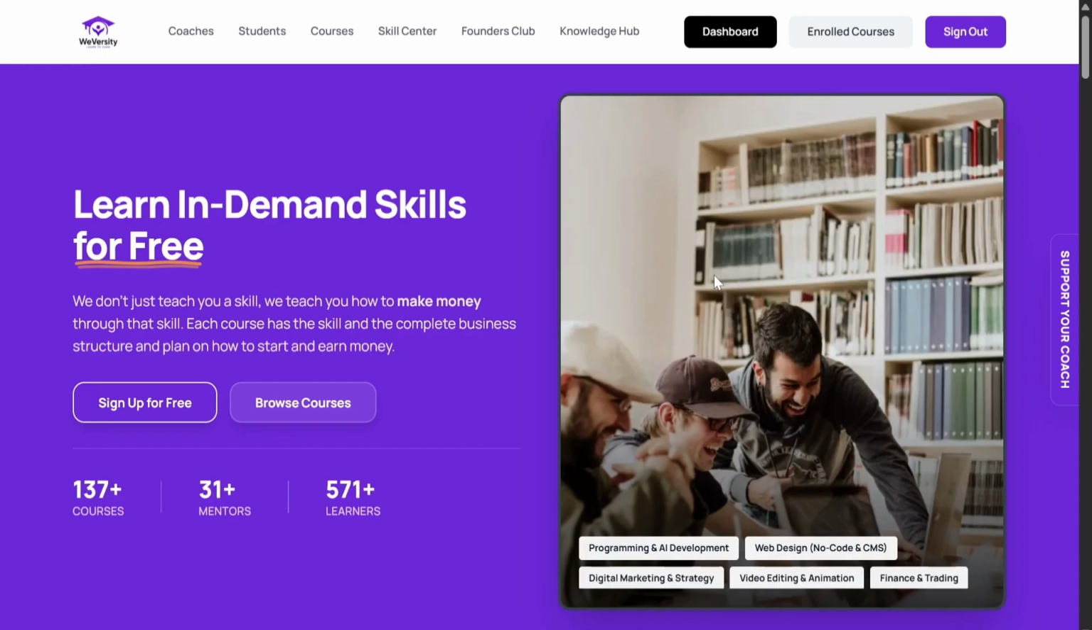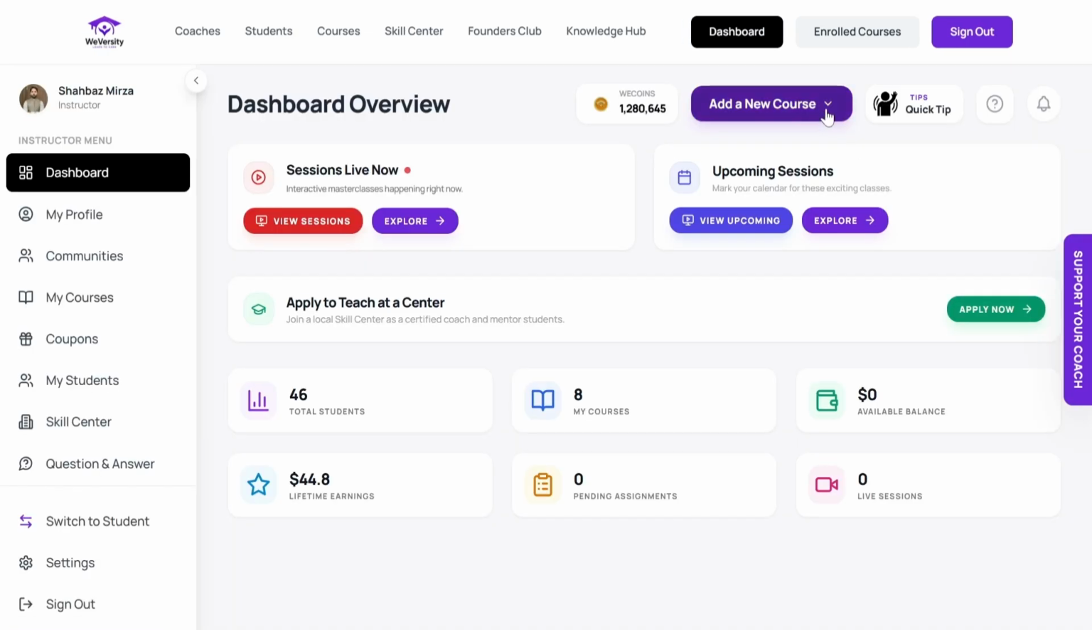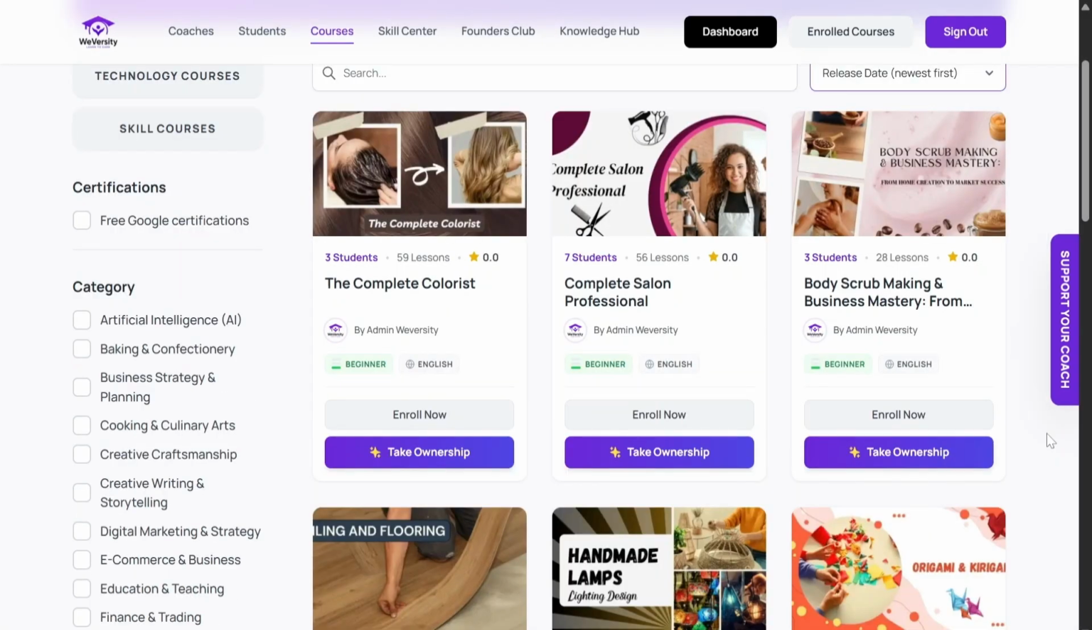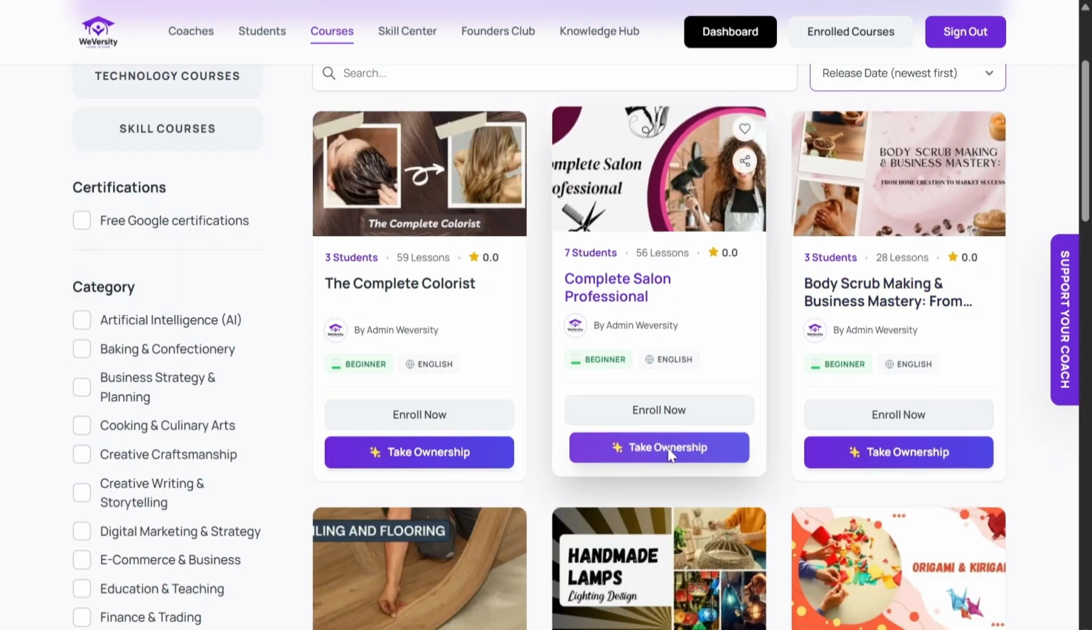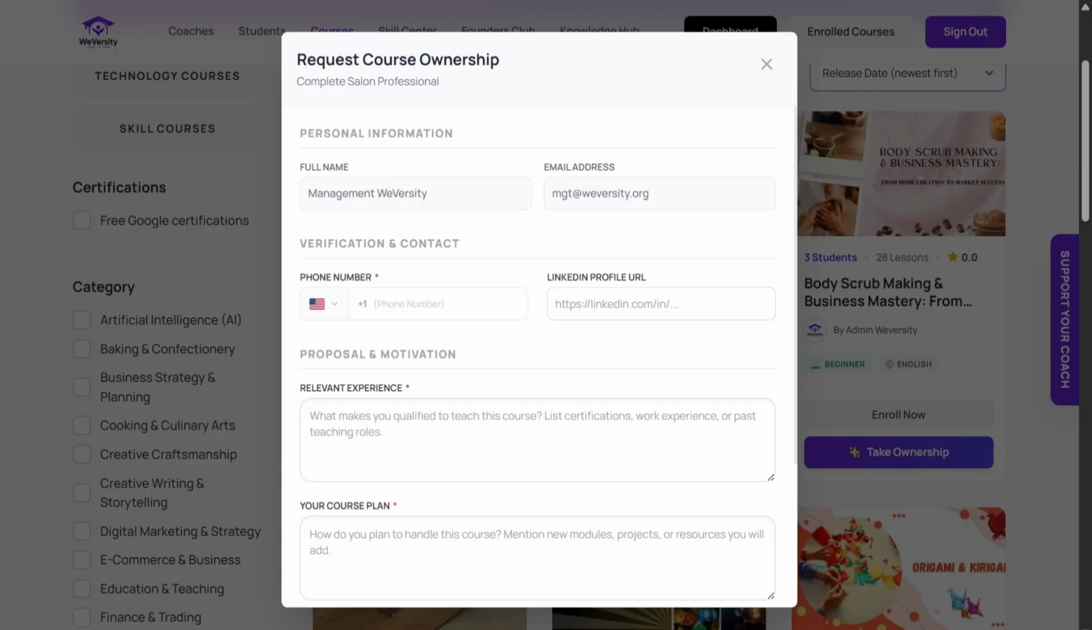How to take ownership of a course on WeVersity.org. Go to your dashboard and click Add Courses, then choose Take Ownership. Locate the course for which you would like to take ownership. Click the Take Ownership button.